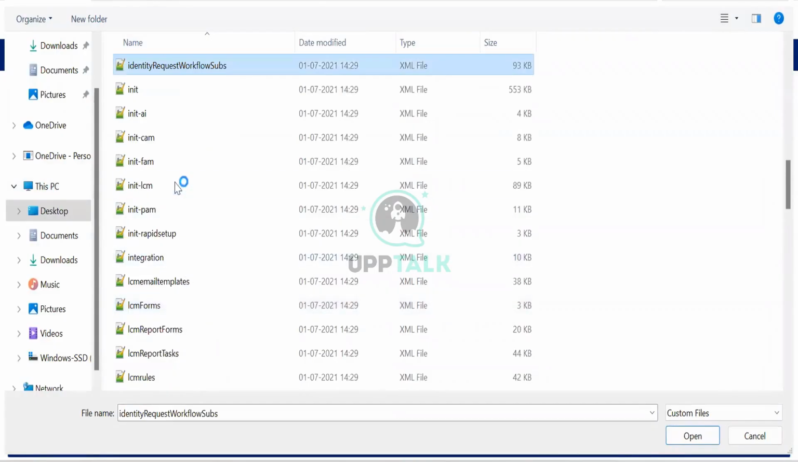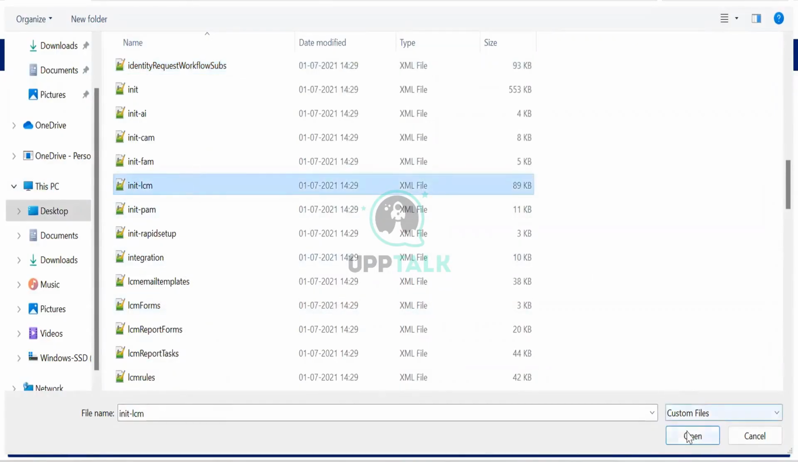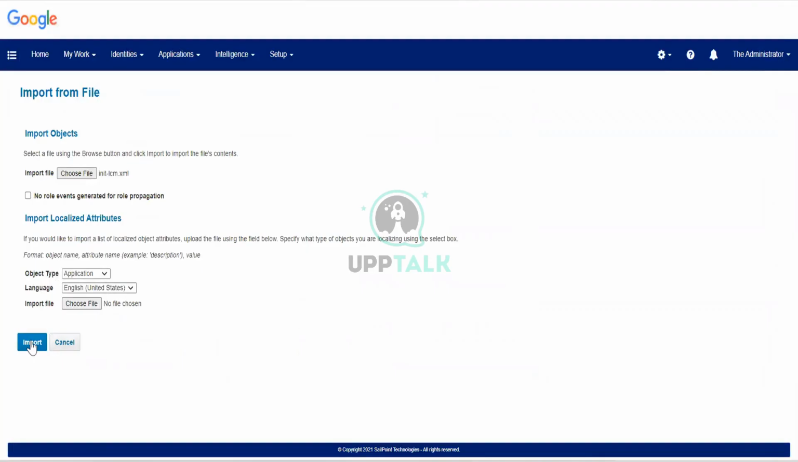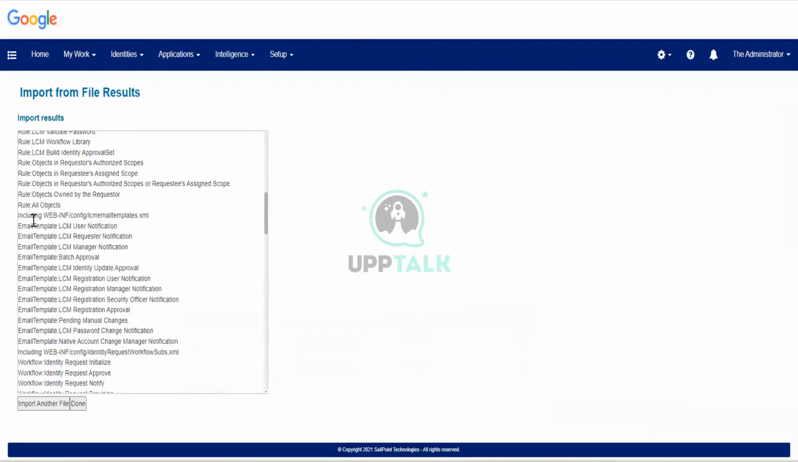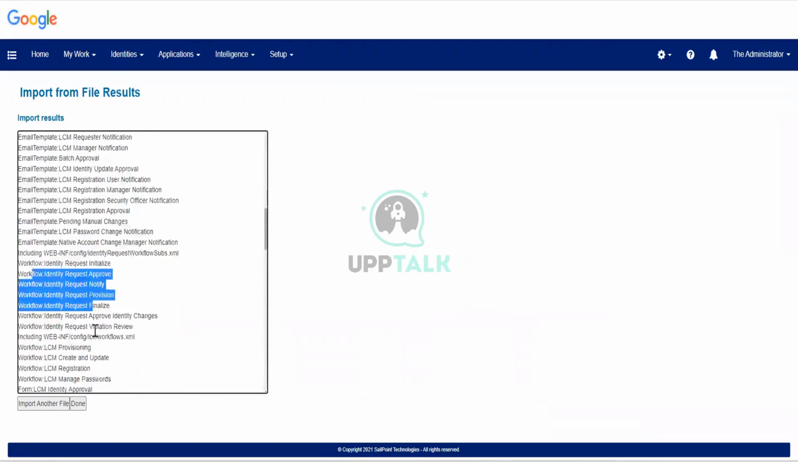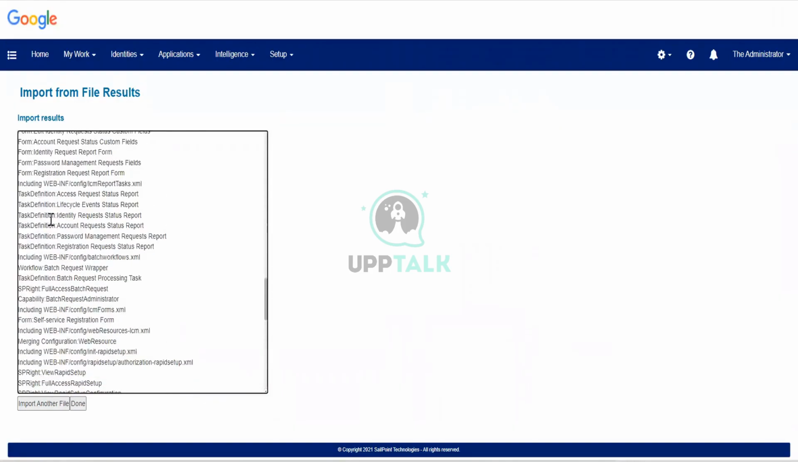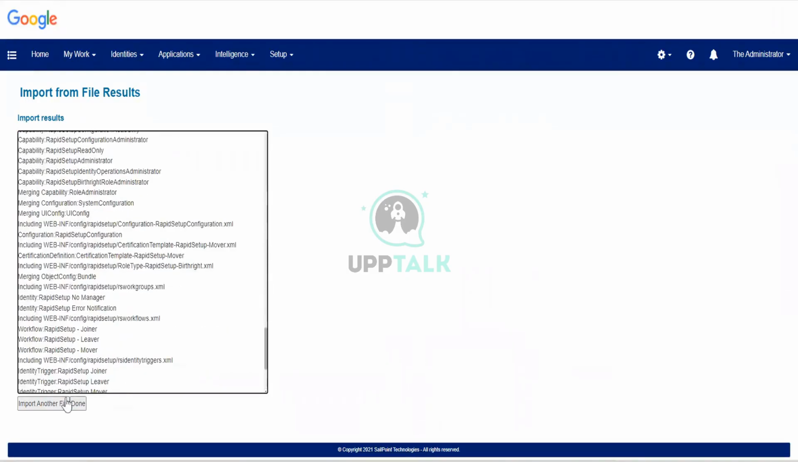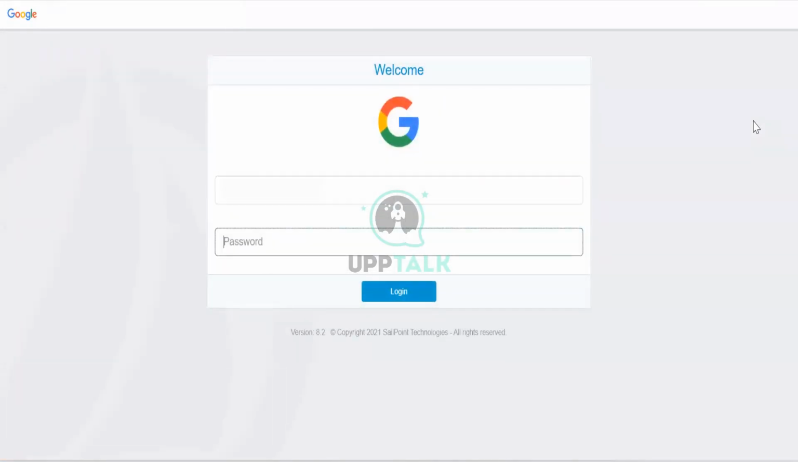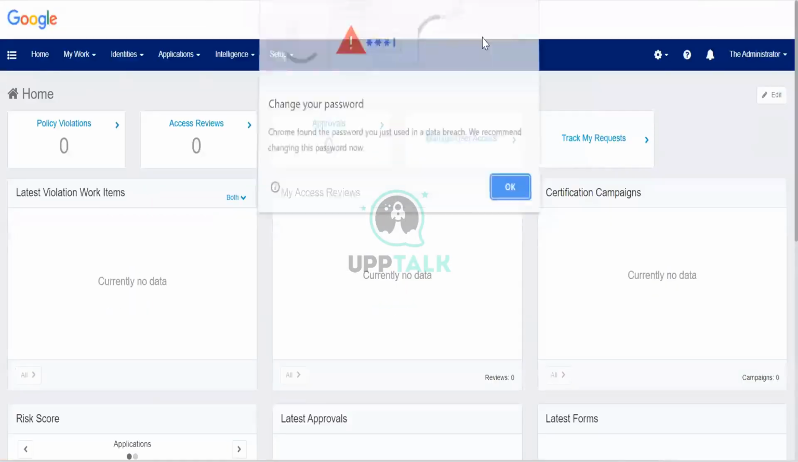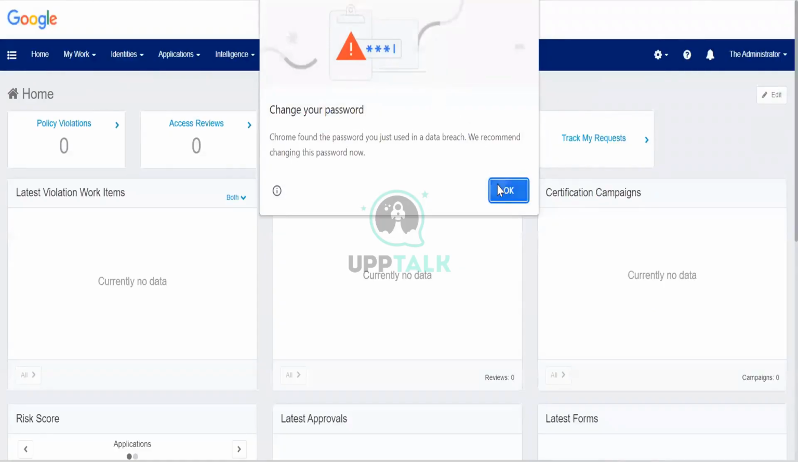It's init-lcm.xml. Open this and import it now. Basically, we are setting up the Lifecycle Manager model. There are different things inside this file: email templates, workflows, task definitions. Many things are imported by the same file. Now log out and log in again just to see the new changes. You don't need to restart the server.